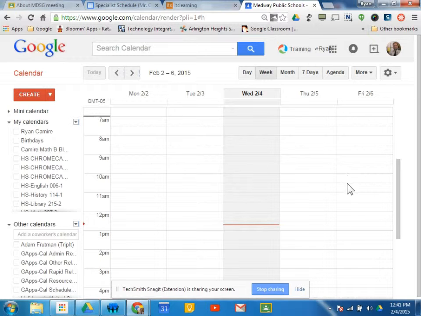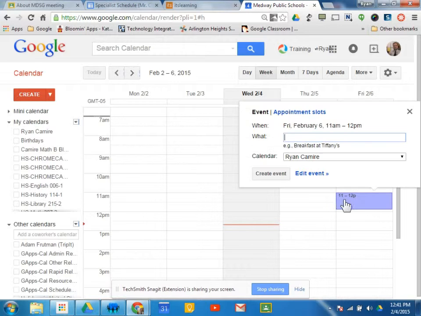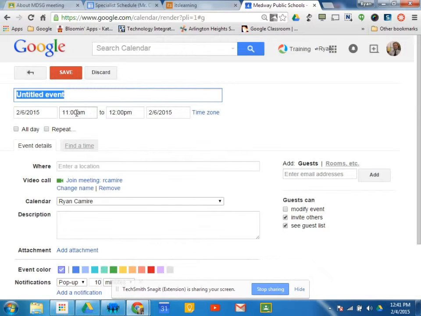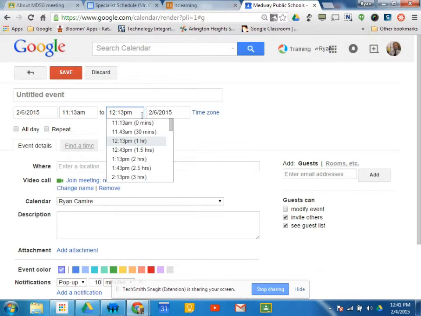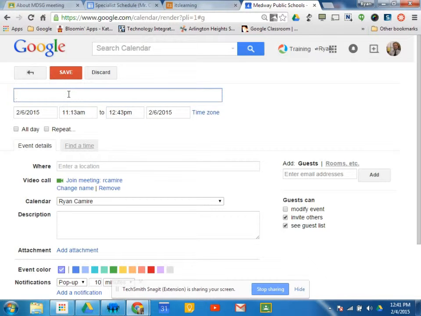I can actually go to the actual time slot. So if I know it was 11:13 that this class had a test, I would click somewhere around that time. I can do edit event, and I can actually be specific and say it's going to be 11:13 to 12:43. That's the length of the class. Maybe it's a 90-minute class. I can say, polygons test.